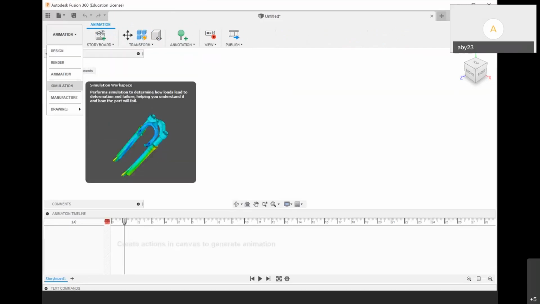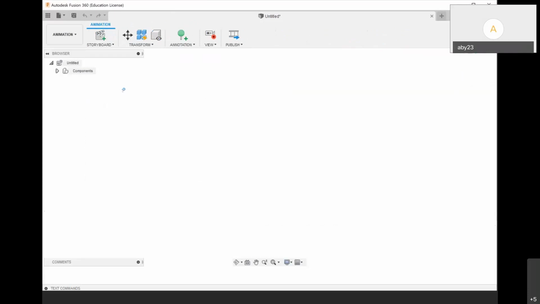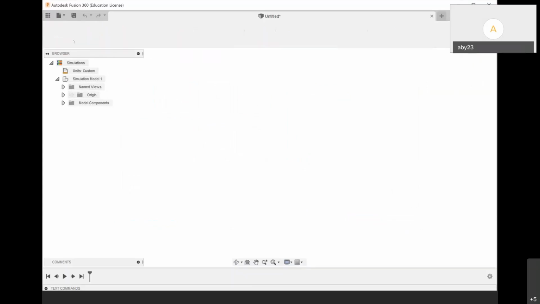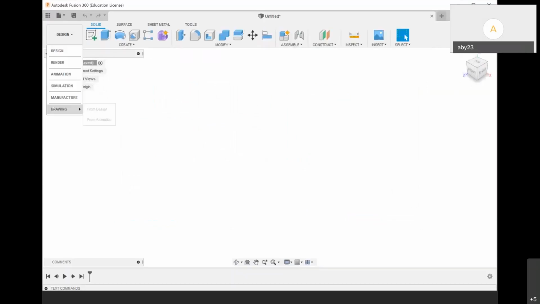There are multiple options, such as simulation, where you can do structural analysis and so on. In simulation there is also a variety of simulations like thermal, modal, static, electronic cooling, and all those. And the last is drawing from the design and animation. So you can create a drawing from the design that you have.